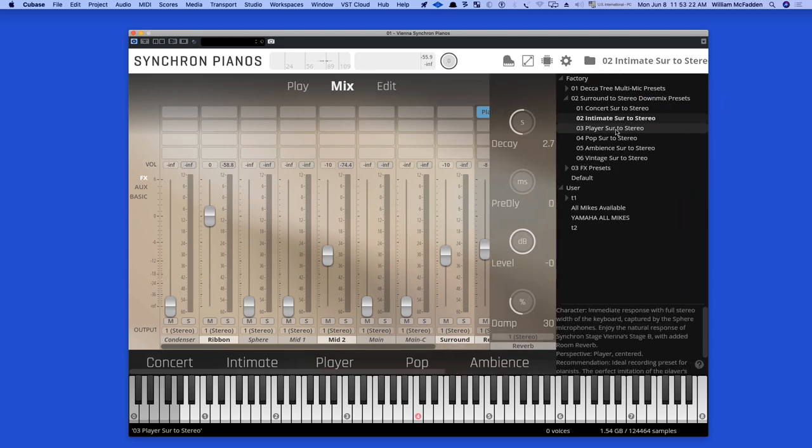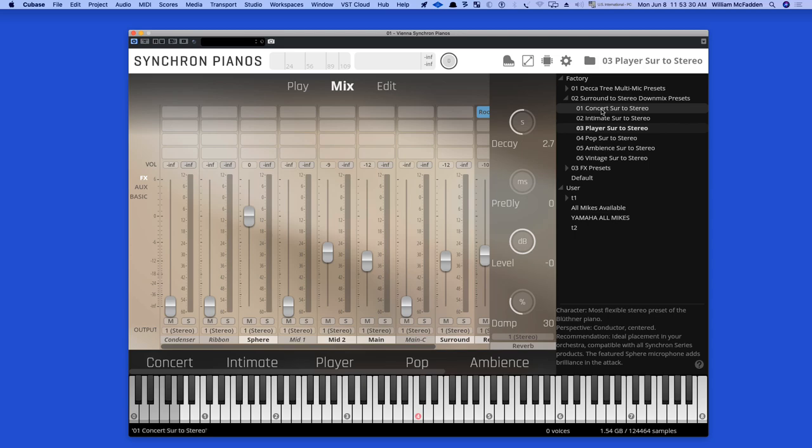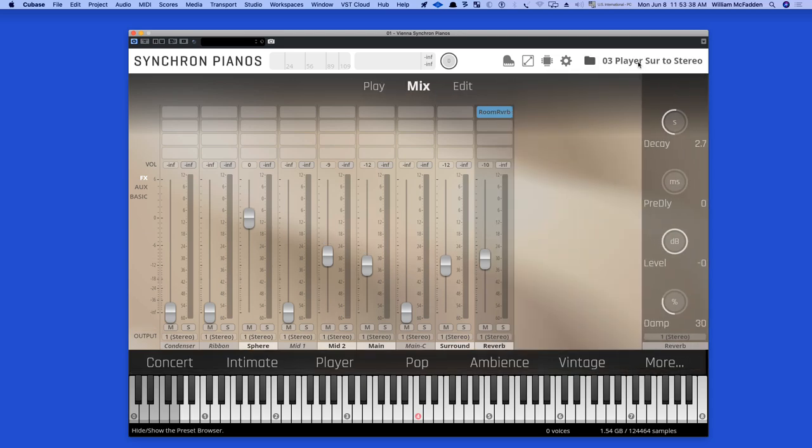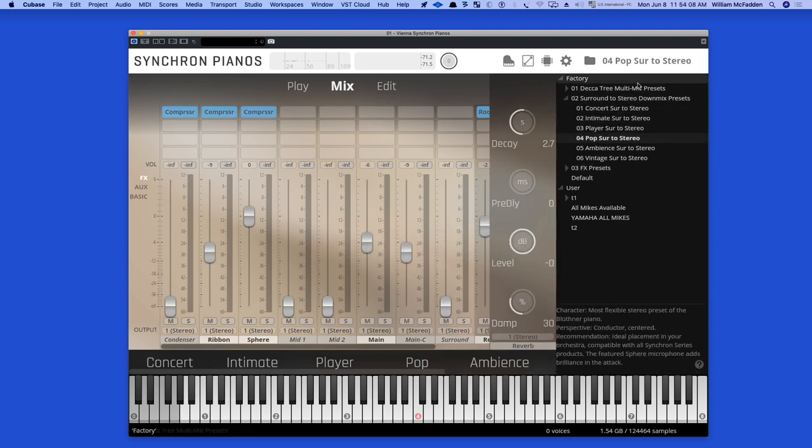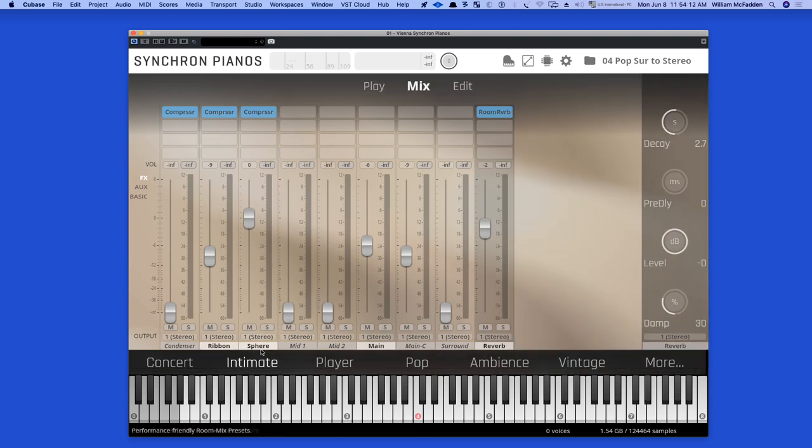This has the player surround to stereo, from the perspective of playing the piano, as opposed to the concert where it would be a piano in a concert setting. Here we just have the player sitting at the piano and listening to the mix. Then we have the pop surround to stereo. We see we have the ribbon, sphere, and the main in this mix.